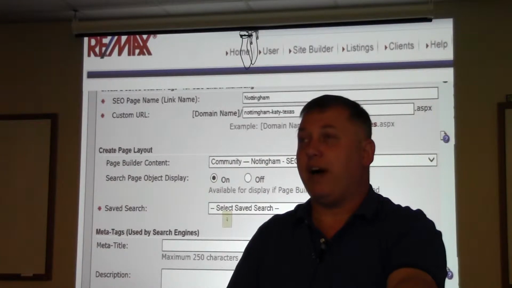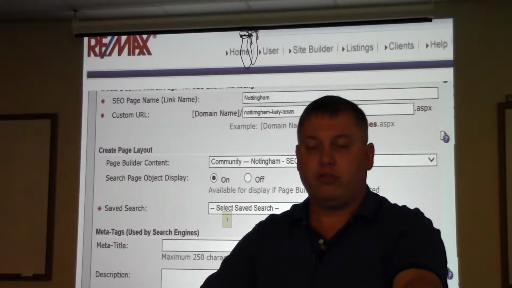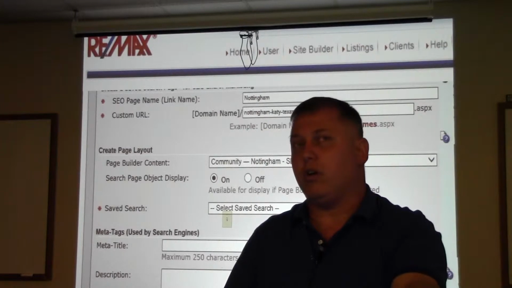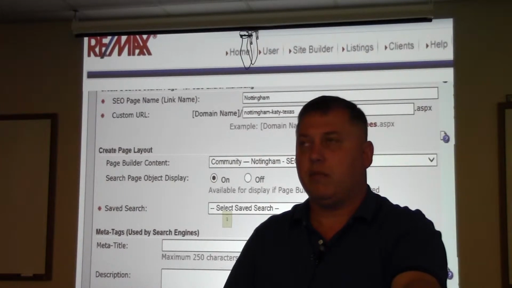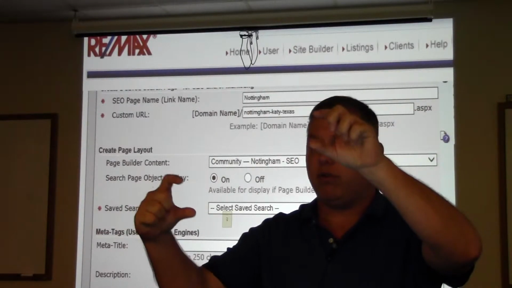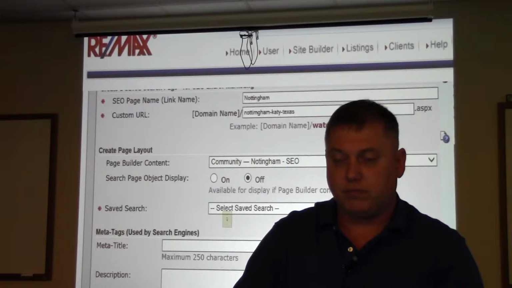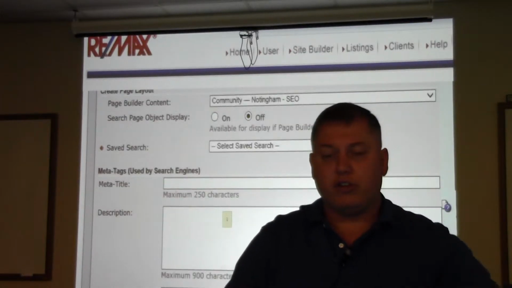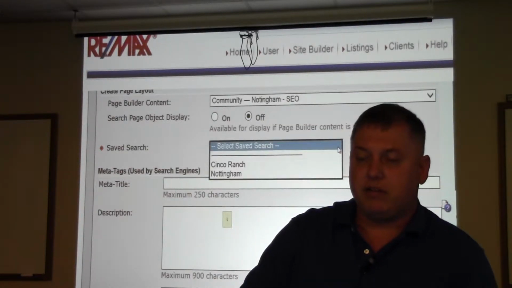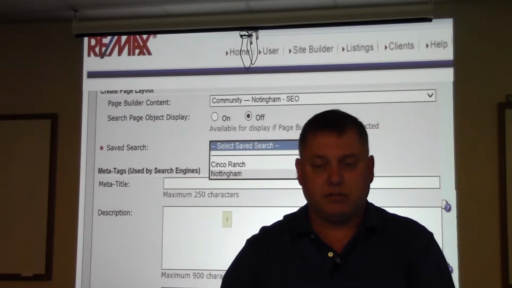Does anybody want to guess why? I'll give you a hint. What's under the menu bar on every page of your website? The search. The search. Yes. So you don't need this search object anymore on those pages. If you put it on there, you're actually duplicating. You have a quick search and you have another search for a link over there. So make sure you set that to off. Your saved search, click on that drop down and select the search that you just created.